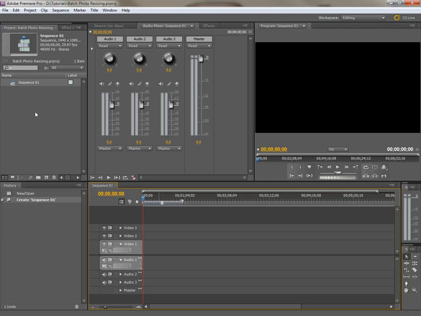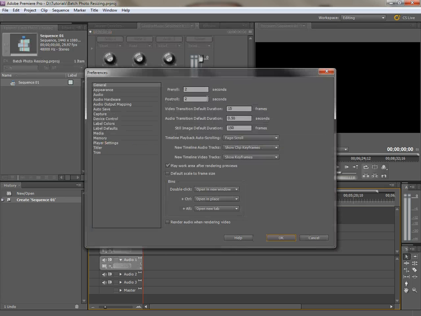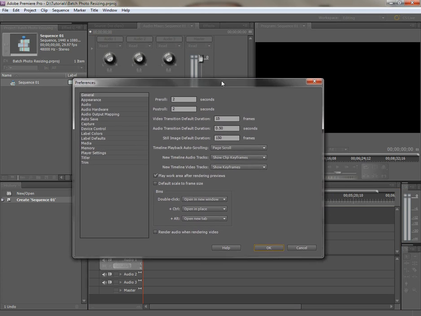Now, before you import any photos, go to Edit, Preferences, and let's make sure that a few settings are the way we need them for this kind of project. My default video transition time is 15 frames, or half a second for a 30 frame per second project. My audio transition time is also half a second, 0.50 seconds.